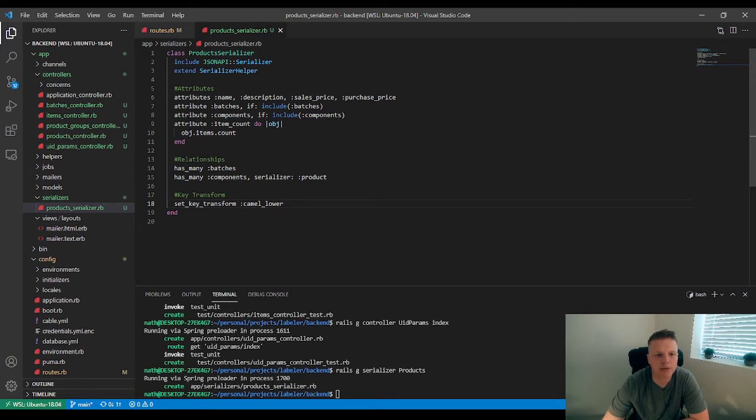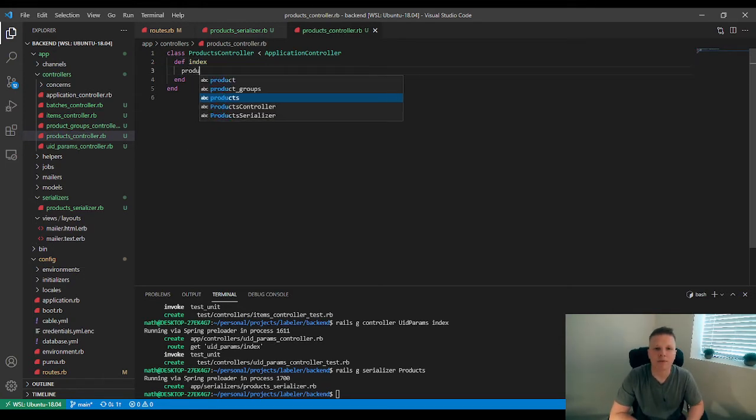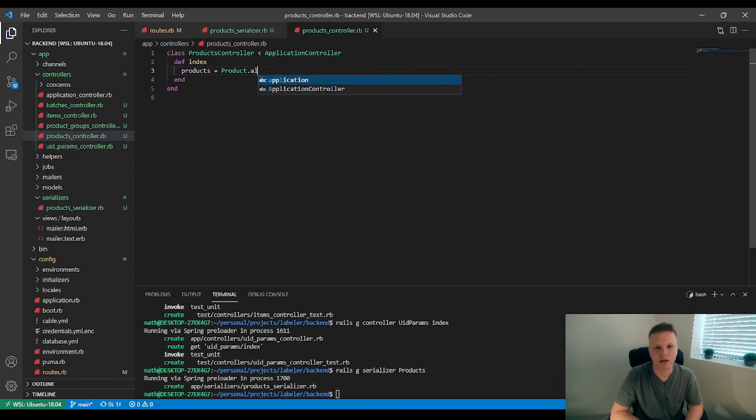So what we can do is demonstrate this in our controller. If we go to the products controller, we have its index. First, we want to find all the products, so we'll do Product.all. And then we just want to render that as JSON, and we want to use the product serializer. We want to call a new method there, and we want to pass in some params.